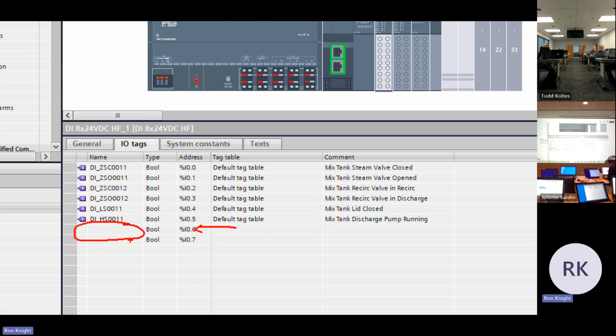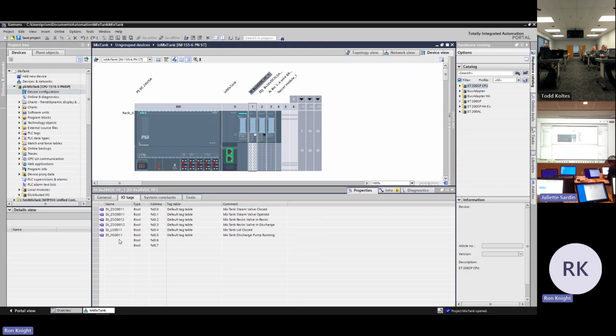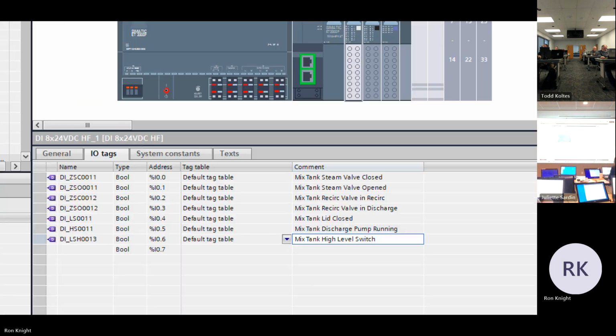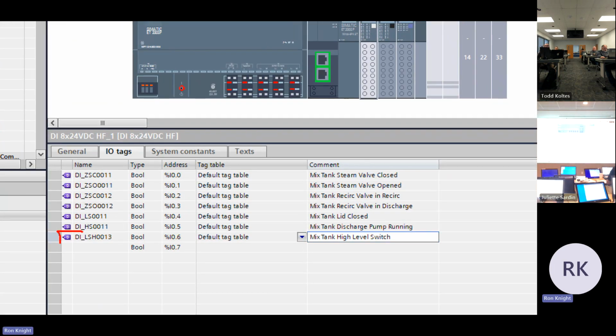So let's go ahead and type in our alias for our lucky level switch 13. I'm going to type it in and then I'll zoom in so you can see it. DI 0013. Of course, we want to put in a good comment. Mixed tank high level switch. So everybody type in that PLC tag. And again, make sure you put in a comment. I'm begging you. And I'm going to beat that horse all day long about commenting code.